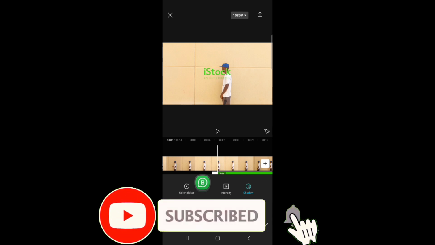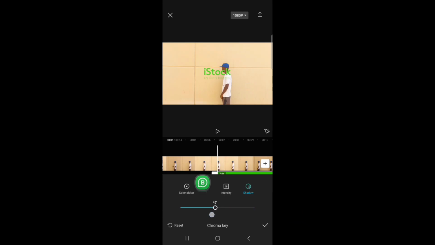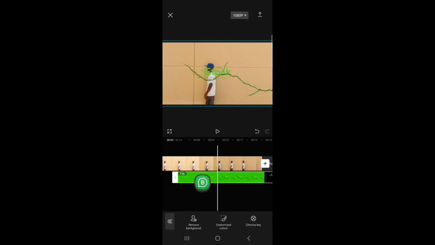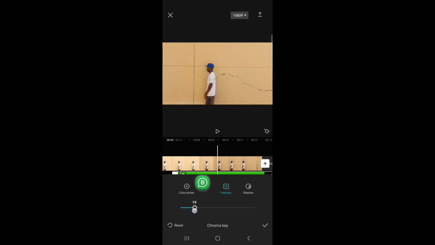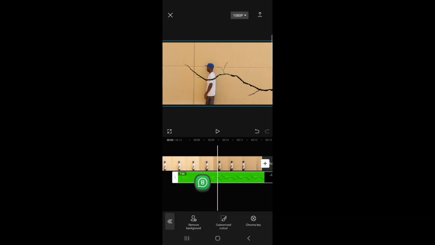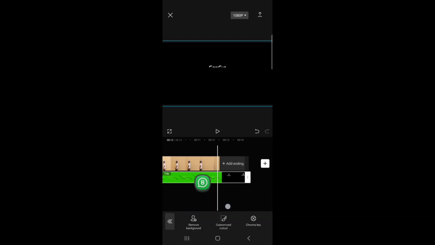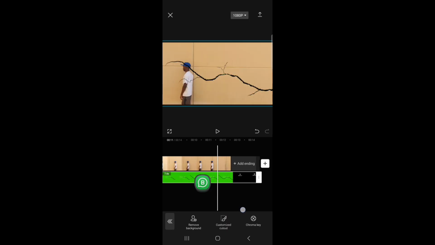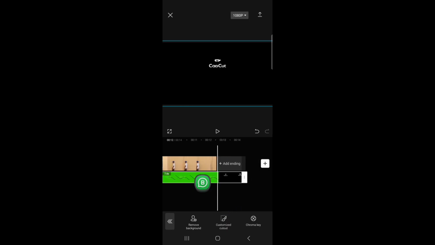Shadow. Okay, increase intensity. Good. Shadow, increase the shadow a bit. Delete the last part, because of the spread. Delete.